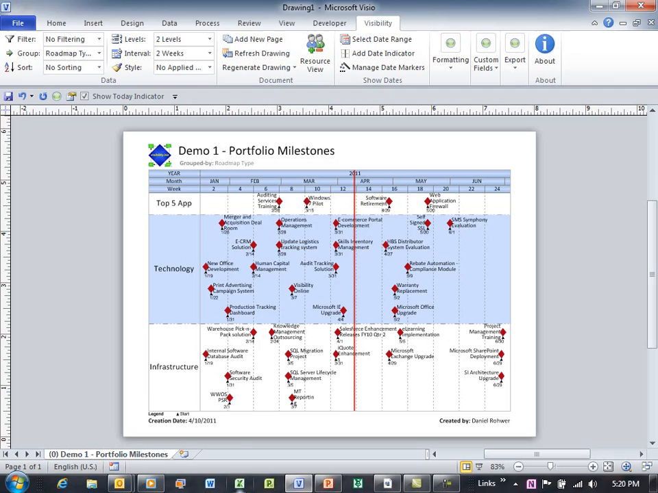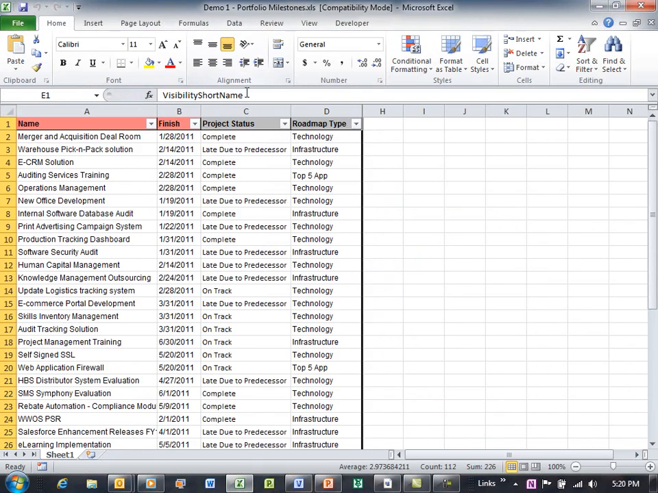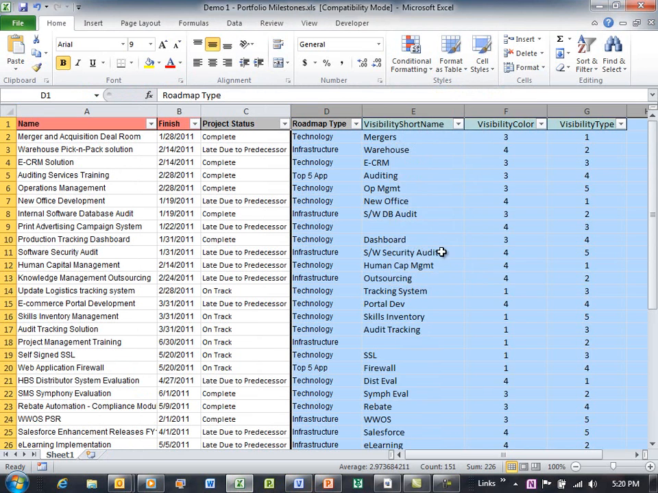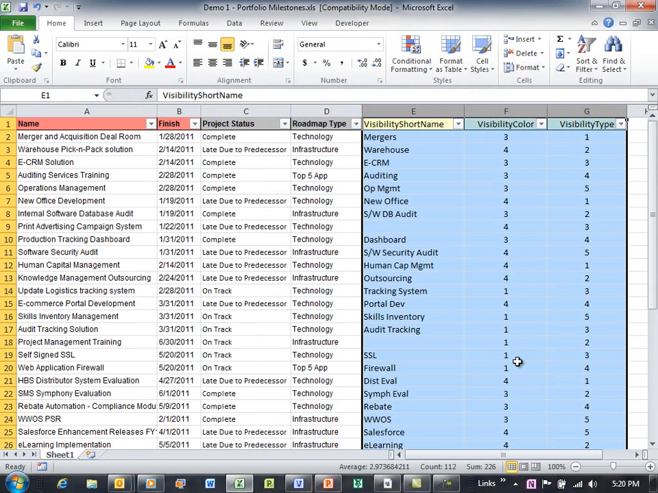I want to go back to the Excel spreadsheet for a minute because I want to show you some fields that I've hidden. I want to unhide these now. And these are the special Swimlane Timeline visibility custom fields. And you can have these fields in your Excel spreadsheets, or you can also have them in your project schedule as custom task fields.